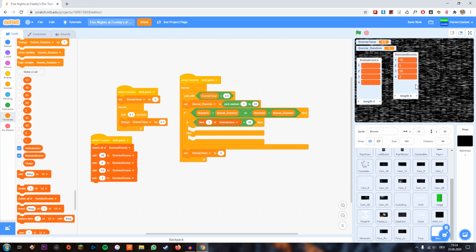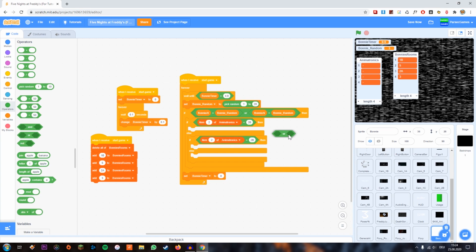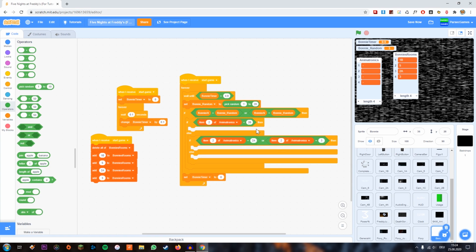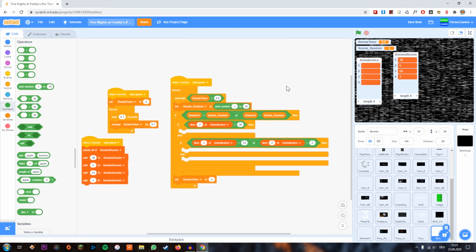Well, he can only go to 2B if he's already been to 2A or 3. So we're also going to add if item 2 of animatronics list is 2A or it's 3. That means he's either in the hallway or in the, I think, utility closet. If that's the case, he might go to 2B. But if not, he actually can't go to 2B. So we're going to first of all do the general thing, which is if he's in one of these two rooms, in 1B or 5, he can teleport to basically any other room.